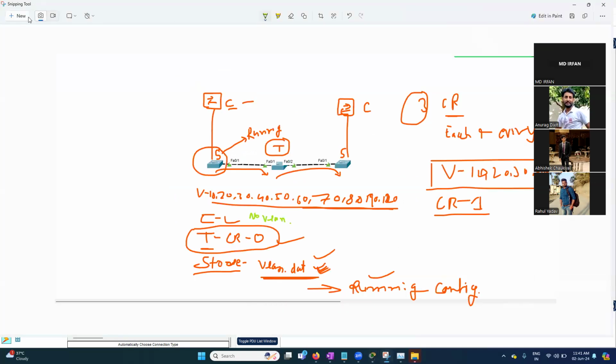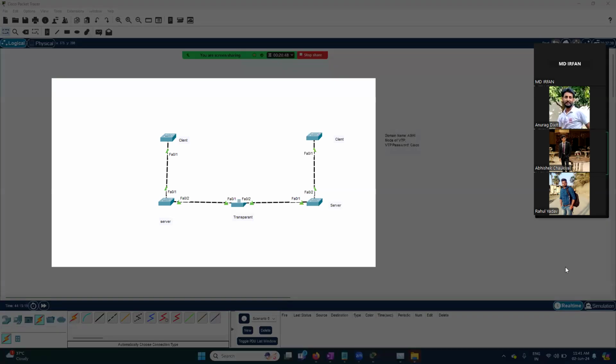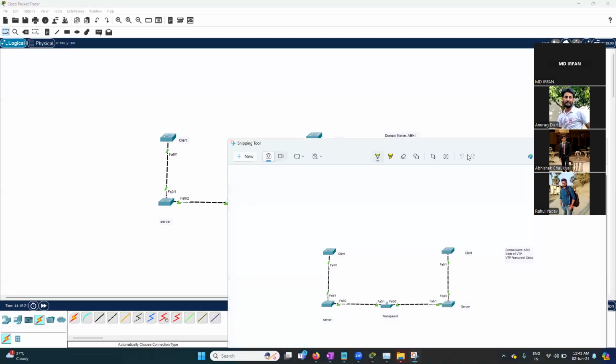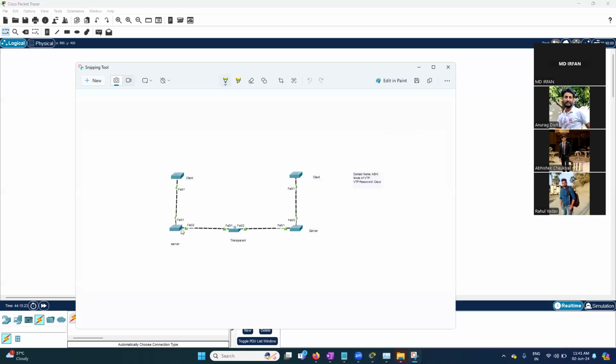For example, if we have generated VTP traffic from switch 2, from the server 1, like we have created 3 VLANs, 100, 200, 300, then the transparent switch will just pass it on to the next switches. It won't make any changes or update its own database. Yeah, it will not update its own database, but simply it will forward to here. That's what we will see.